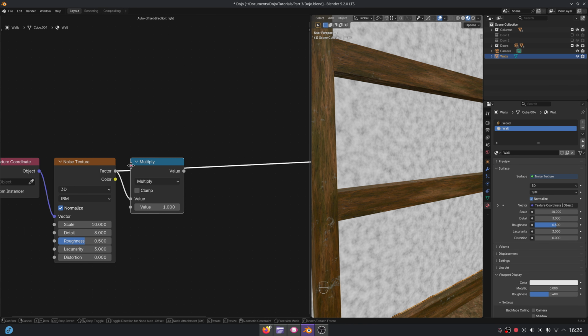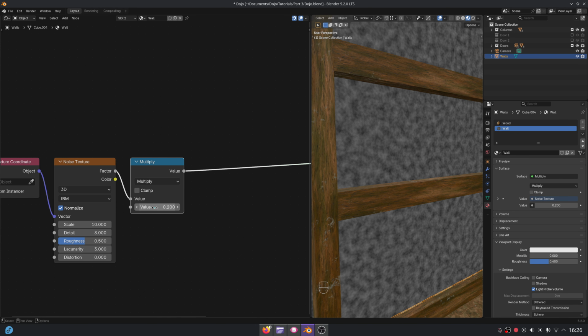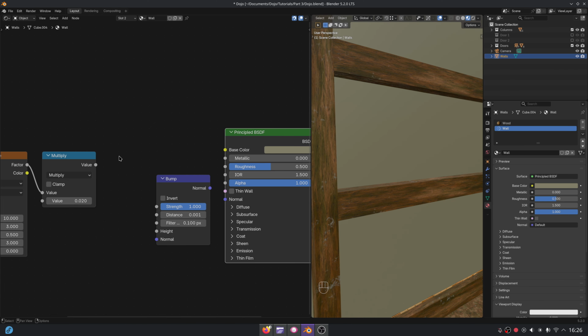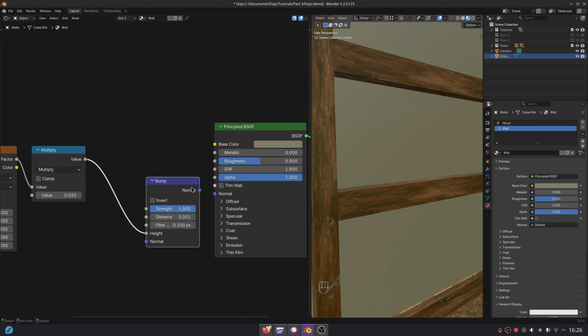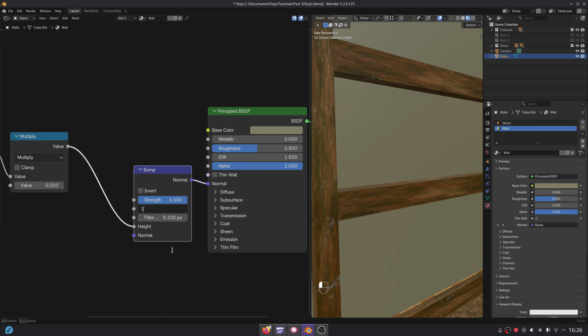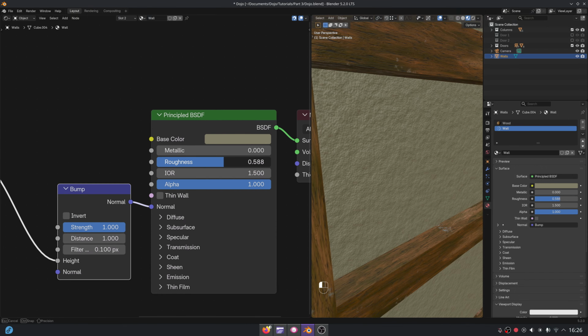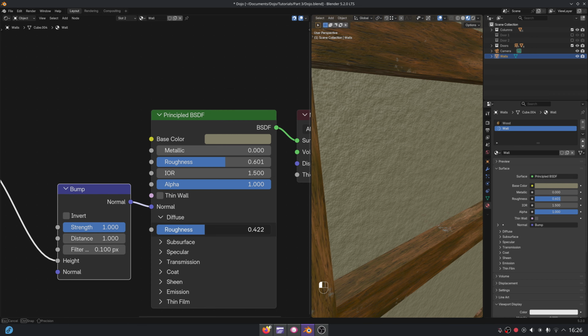Multiply by a low number. Then connect it to a bump node. Set the distance to 1. Let's also increase roughness and the roughness of the diffuse component of the principled node.